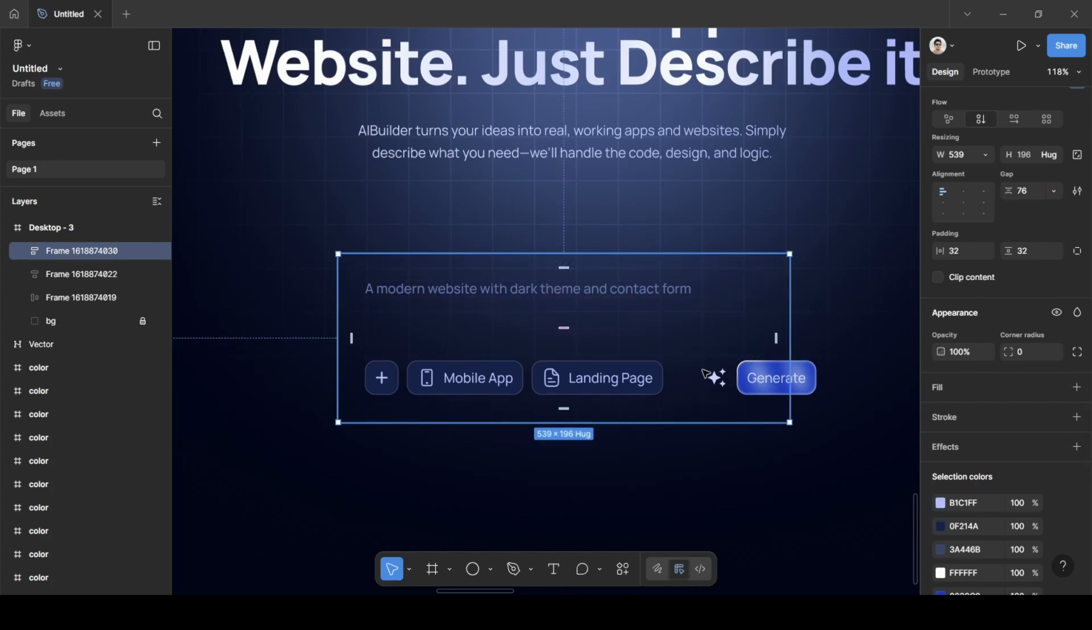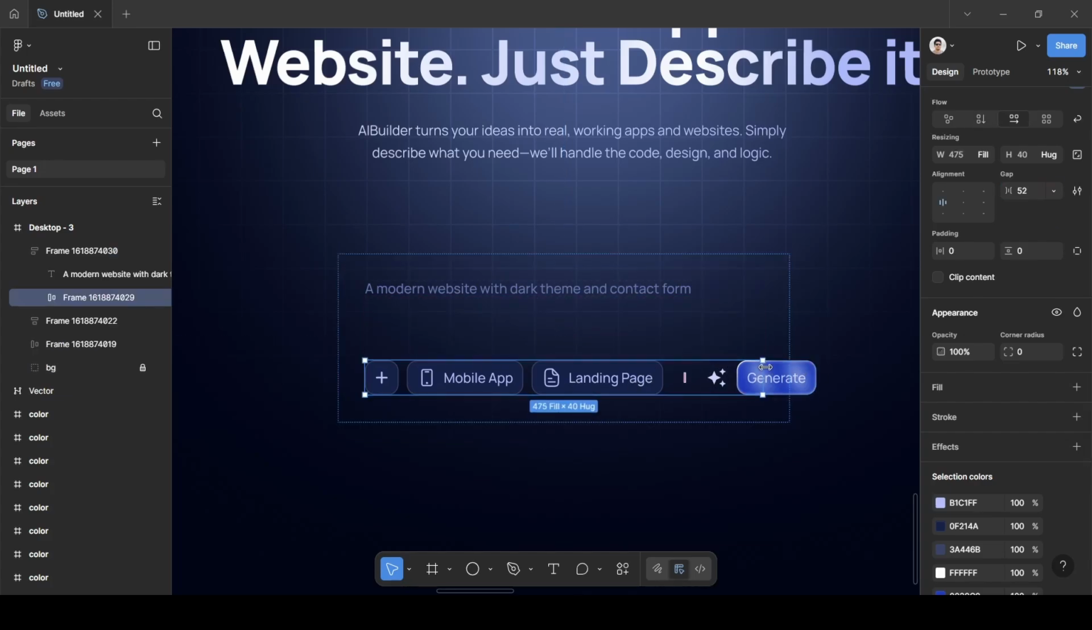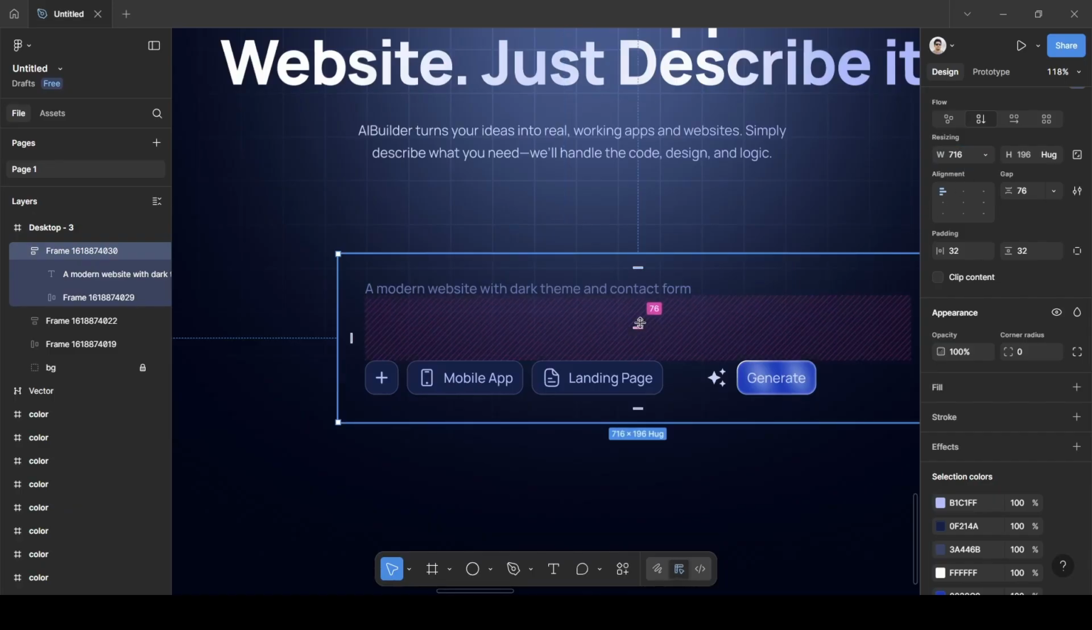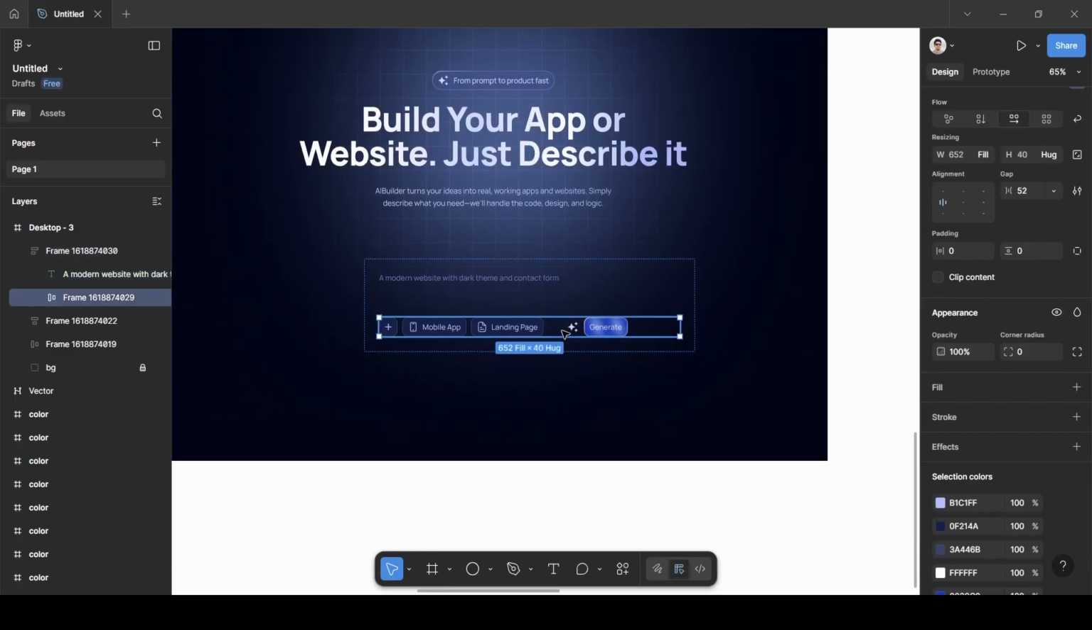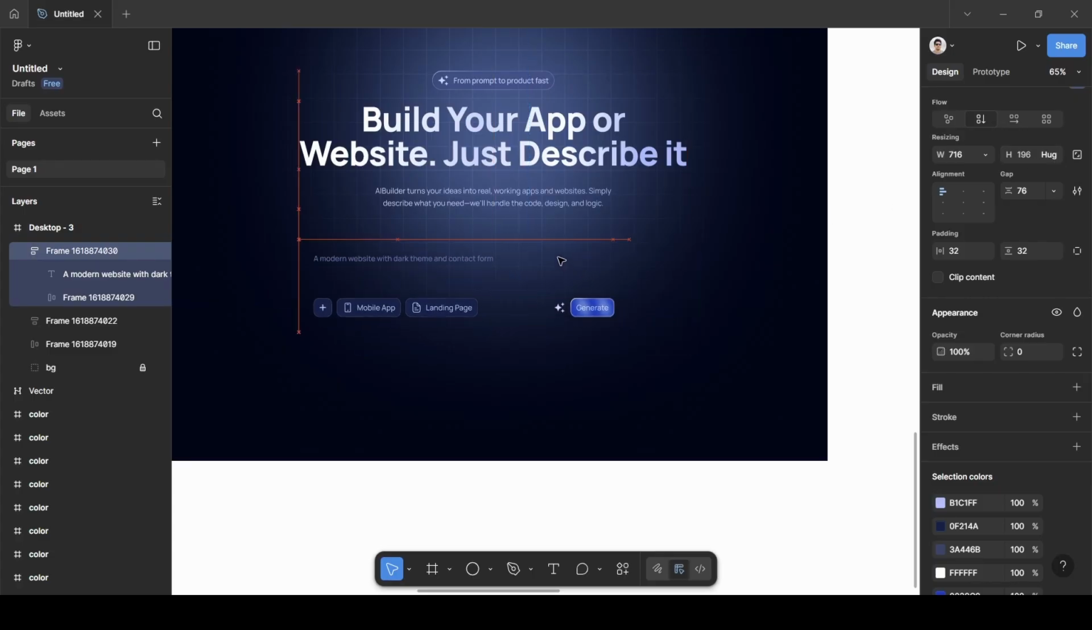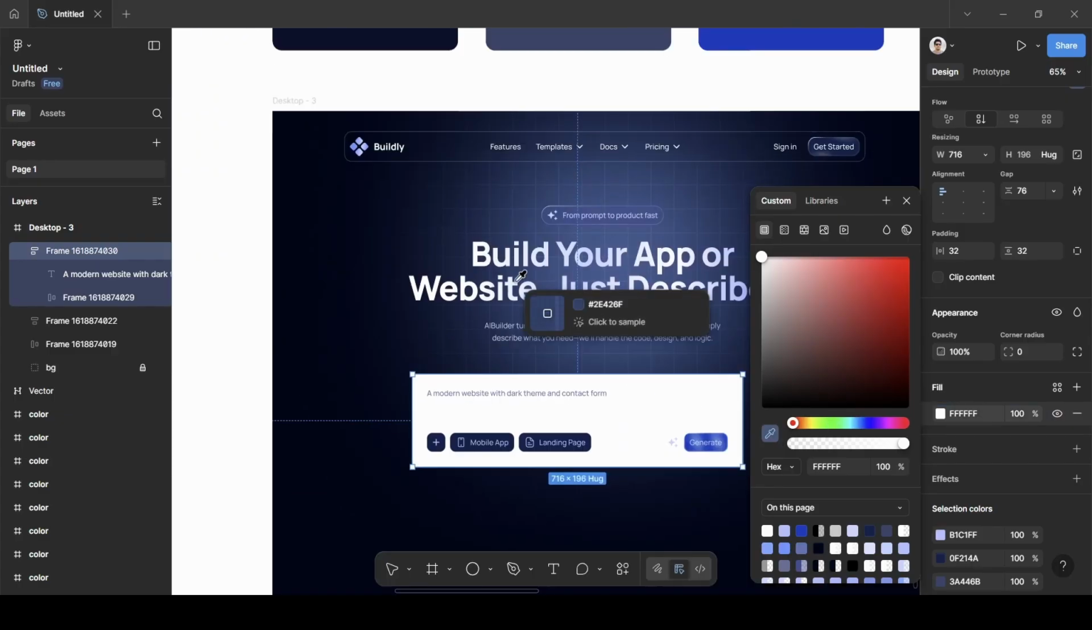Okay, and it is overflowing our frame. Why? I think because its width is fill. Oh, we need to change its width. Okay, so our parent frame width will be 716. Okay, that will be the width, and I think they need to have a gap of auto. Okay, and their height will be 196. Height is okay. Our frame will have a fill of this color.